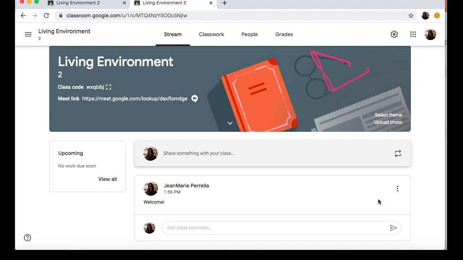If I see that I've made an error and need to make any changes, I can do so by clicking on the three dots in the upper right-hand corner of my post. Here I have the option to edit my post, delete my post entirely, or copy the link. If I have more than one post, I will then also have the option to move my post to the top, so that it is the first thing that students see when they open the Stream page. As you can see, I don't currently have this option because I only have one post, so it already is the top post.